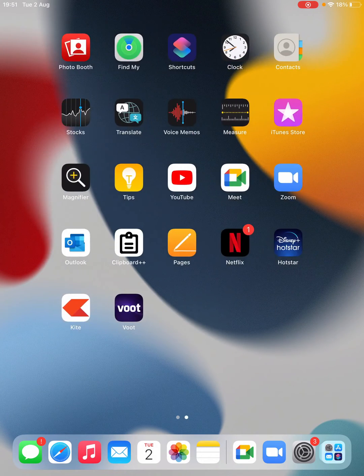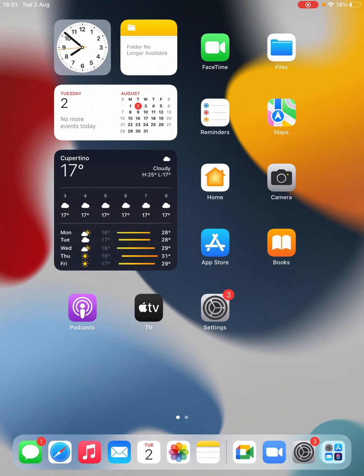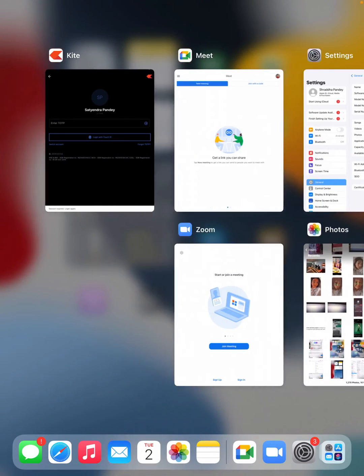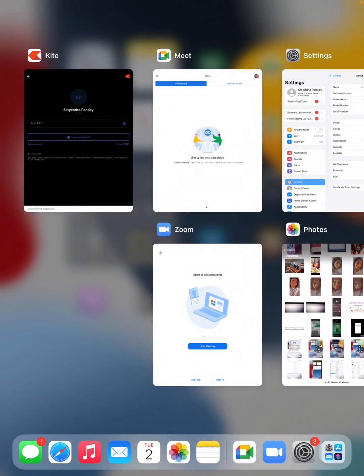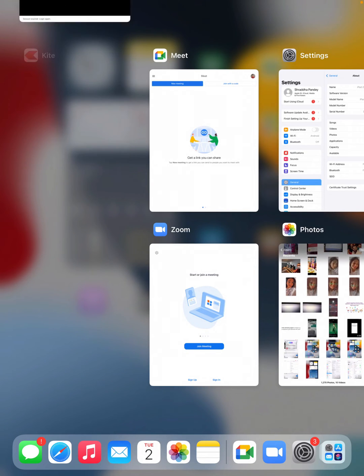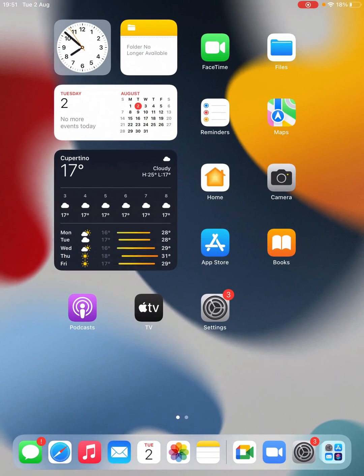Now if you have a home button on your iPad, then you can also double click on the home button just like this and all the windows will appear here. You can simply close them by swiping them up. So these are the two ways through which you can close windows or multiple running apps on your iPad.